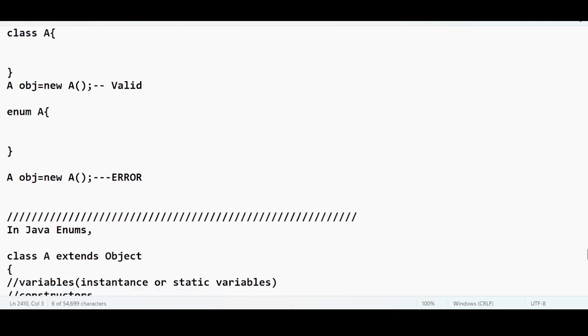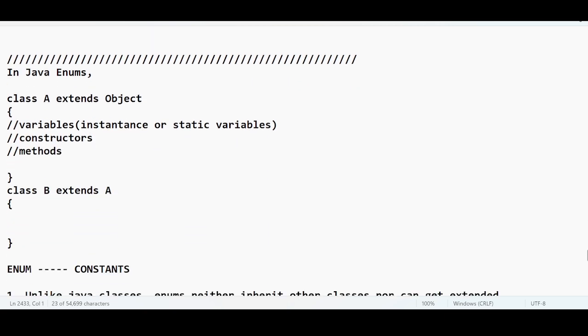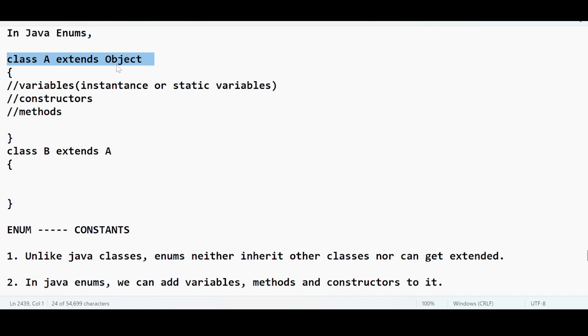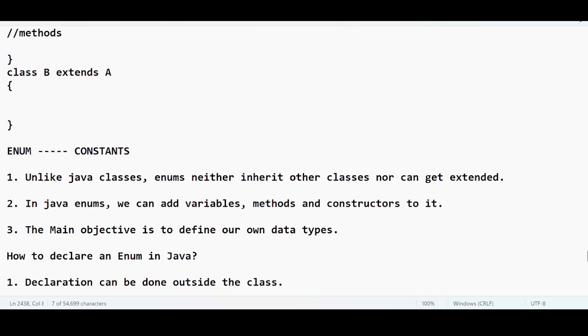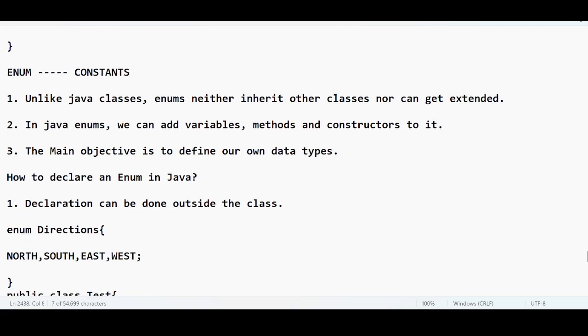Please remember one thing: you cannot create an object for the enum entity. For a class, the answer is straightforward: objects can be created. But for enums, no, you cannot create an object. At the same time, a class can extend another class; a class can have a parent class and a child class. But for enum, no such things exist. An enum neither inherits another class nor gets extended, so it does not have any child enums or parent enums.